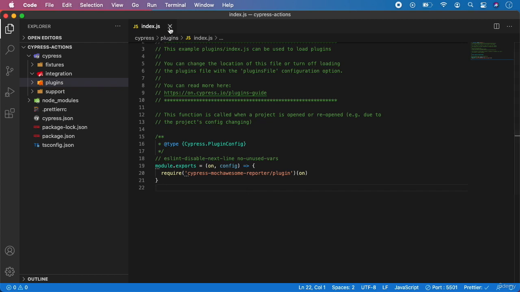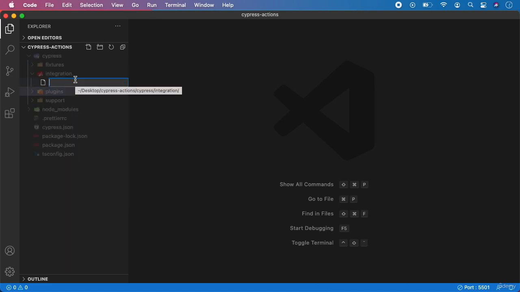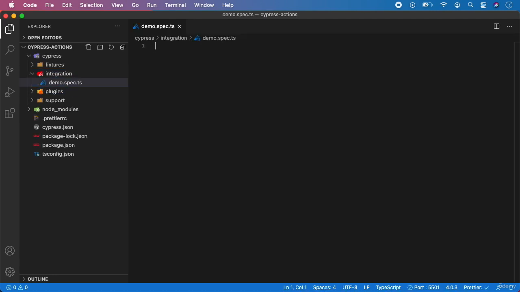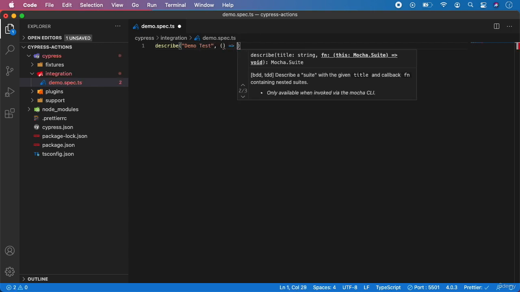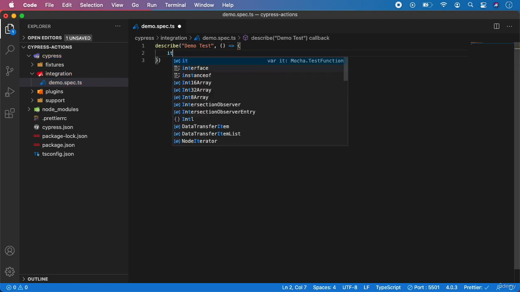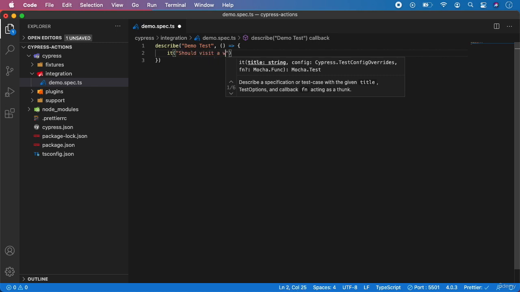So let me close the index. And here in the integrations, I'm gonna create a new file and I'm gonna name it demo.spec.ts. And as you can see, we are already using TypeScript. So right now I'm gonna create a simple describe and let's name it demo test. Here I'm gonna create a test step and I'm gonna give it a description. Should visit a website.